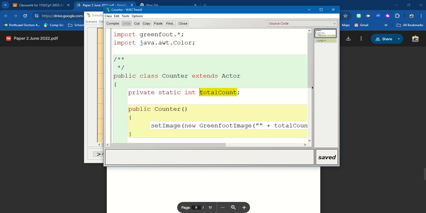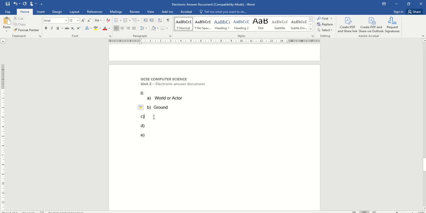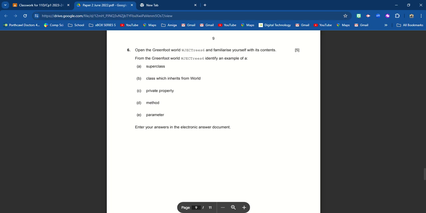That's the variable name. So I need to put total count in as my possible answer for that. And then I'm going to go to my last two questions.